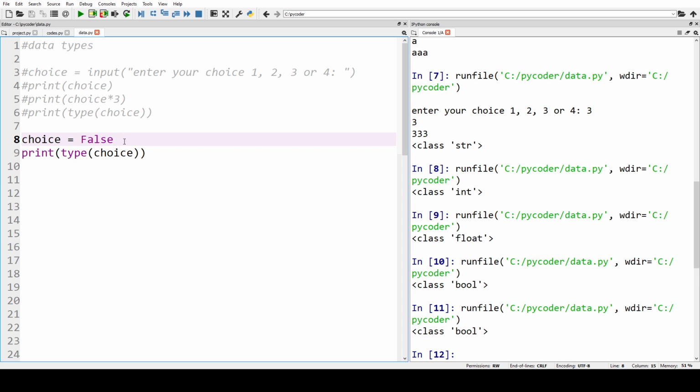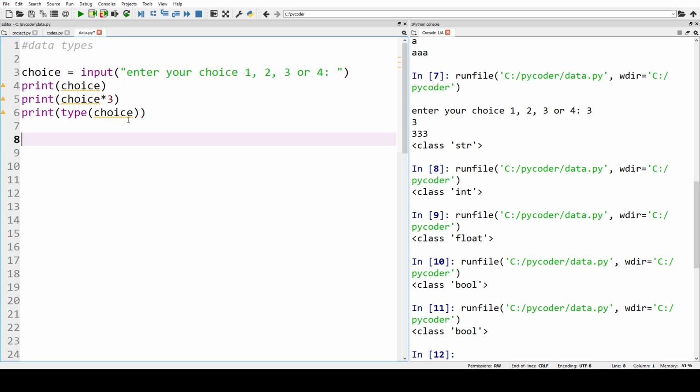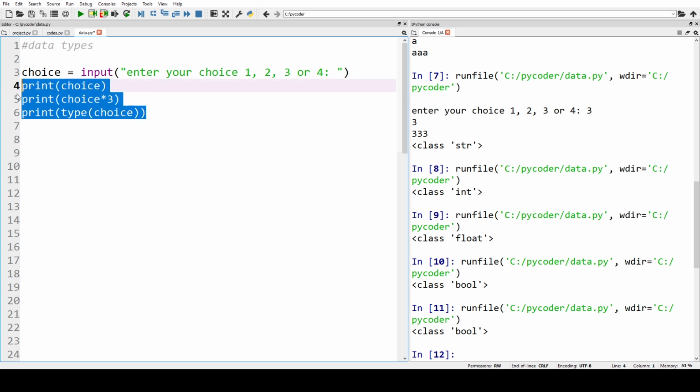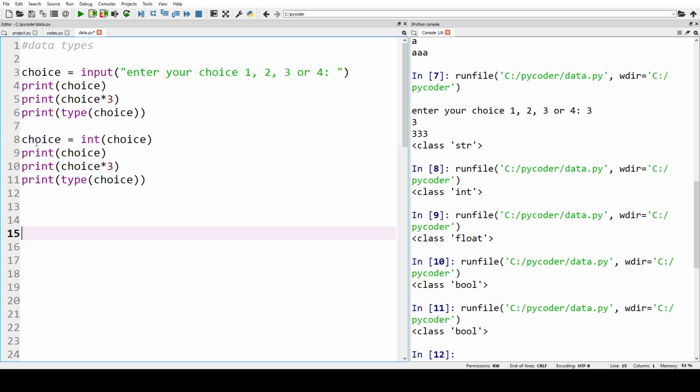Now what about our input statement? So we've got choice times 3, and type of choice. Okay. Now what I'm going to do is I'm going to copy them, paste again, but what I'm going to do is say choice equals int of choice. And what this is going to do is convert this choice into an integer.